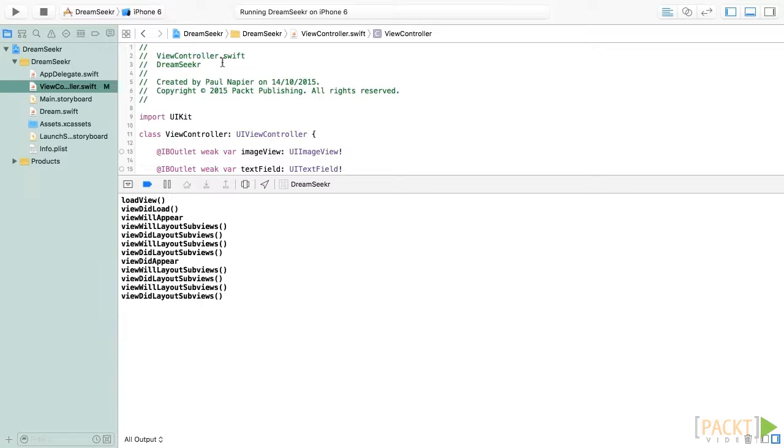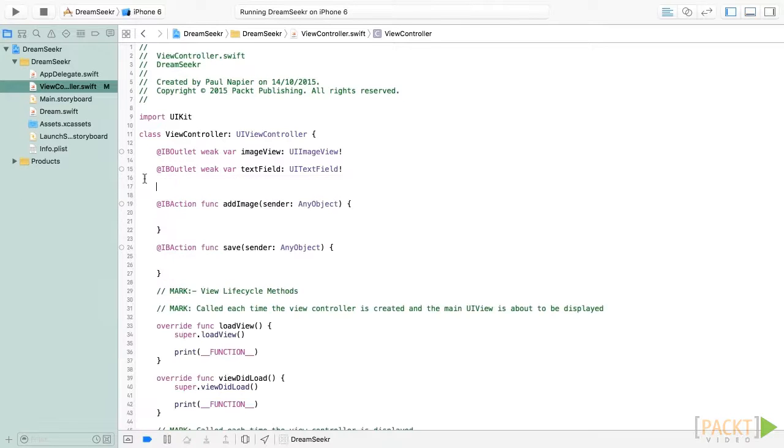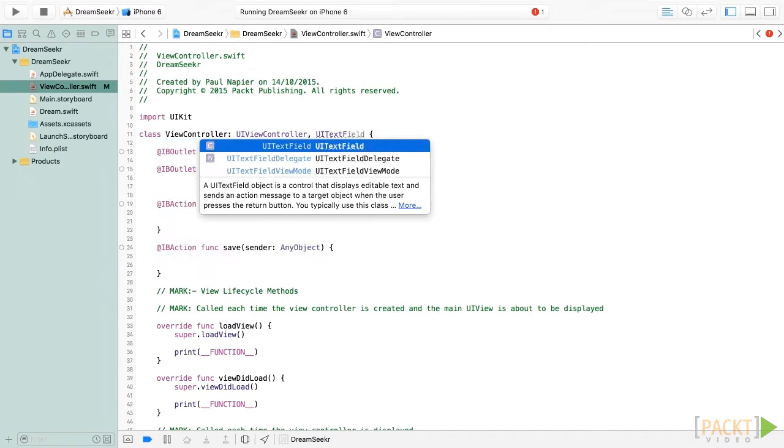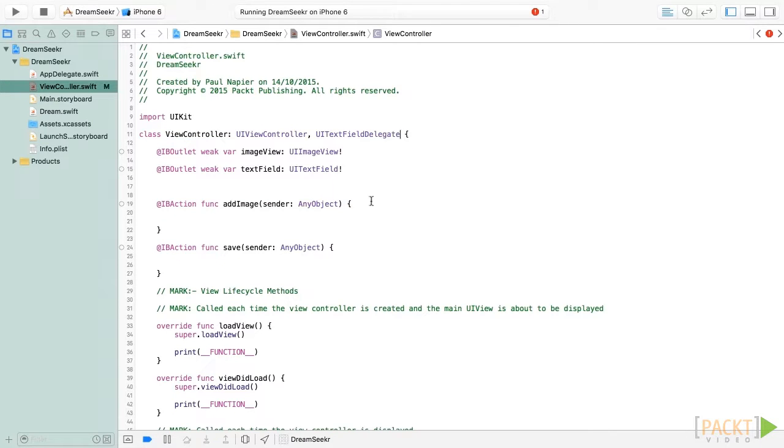There are two ways of determining a delegate for a UI element, but since we've been using storyboards so far, we can make use of their interface to do this for us. The first thing we want to do is to go to our view controller, and after the UIViewController, add a comma, and then add in the following: UITextFieldDelegate. This tells our view controller that it should conform to the UITextFieldDelegate protocol.